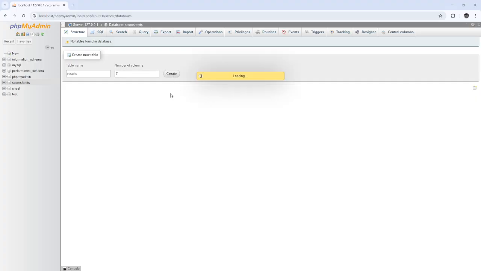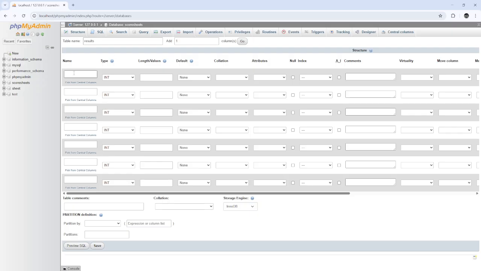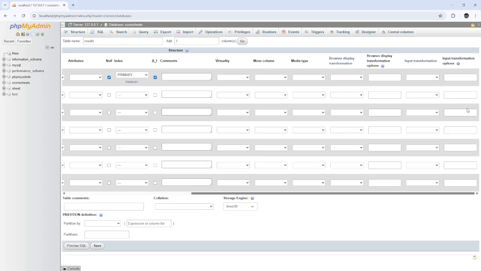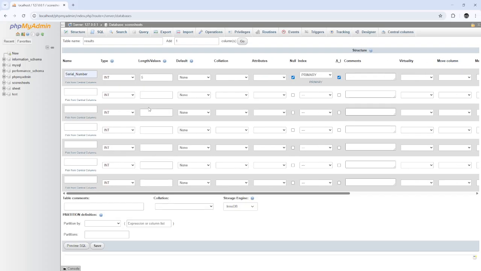Then click on create. So we have our columns here. The first one is serial number. The data type is an integer. The length, we'll put 5. Then the null, we'll check that. AI, that's auto increment, we have that checked as well. The rest we'll leave as it is.